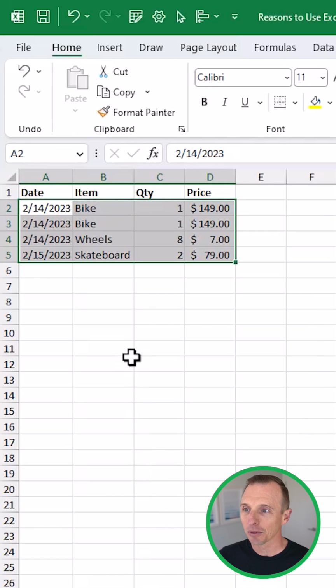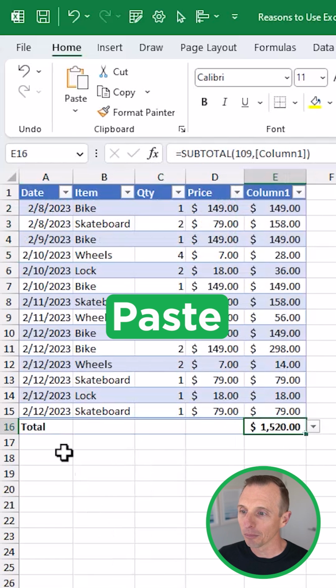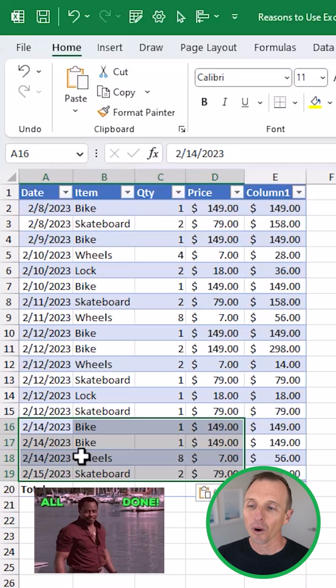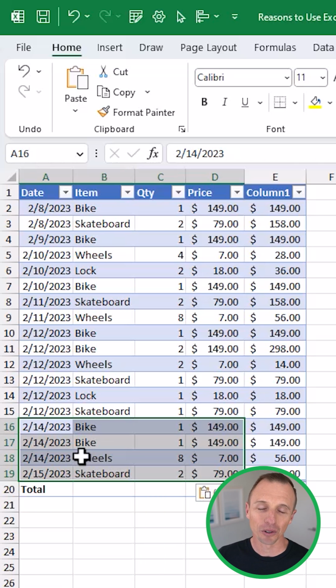So if you get new data, I'm just going to copy this here. We'll go ahead and paste it to the bottom of the table. The table will automatically be extended and the formulas will be copied down.